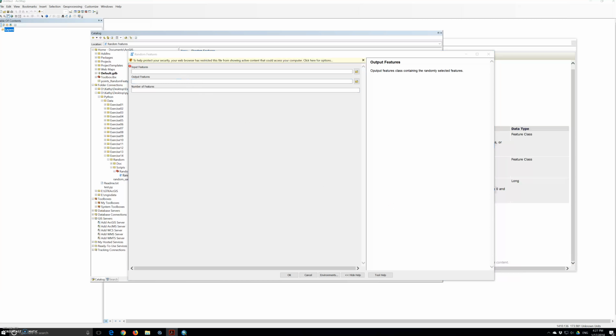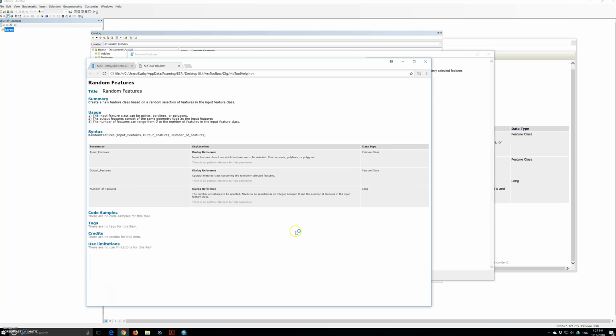And then we click the tool help button, tool help, and now it opens this window in a web browser. Scroll down and see the tool description. Notice that some items may need to be filled in later, like code sample, tags, and credits. And now we can close out the window.